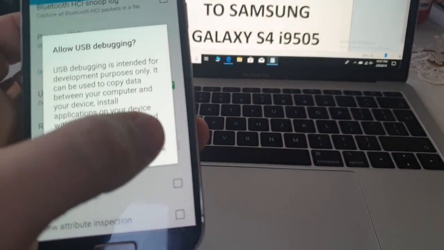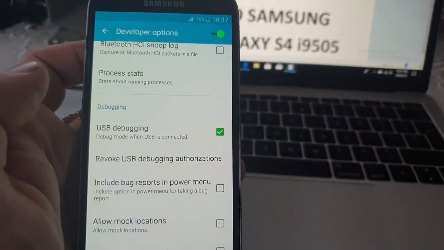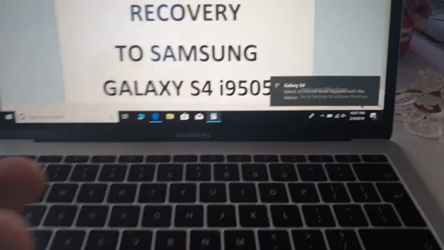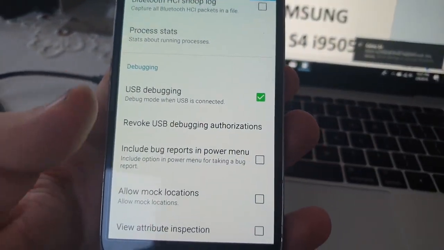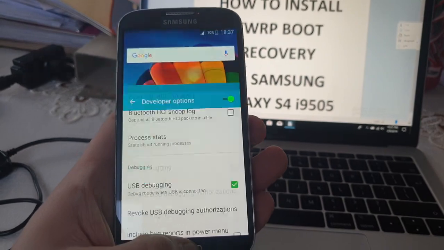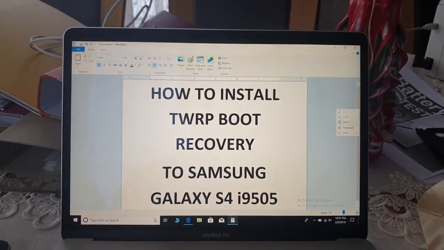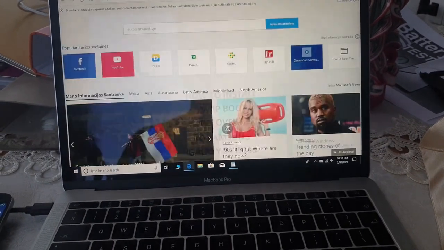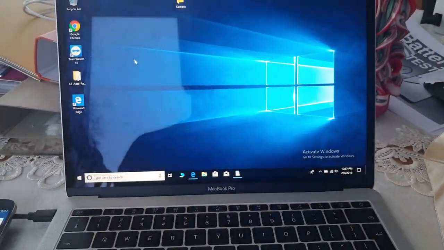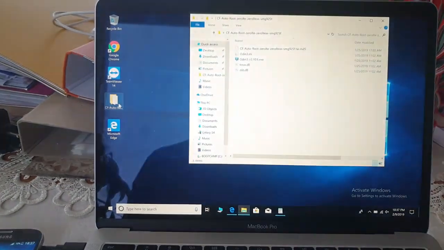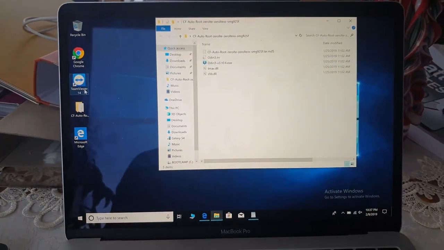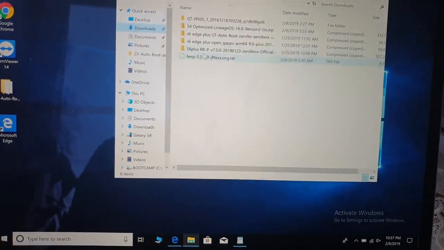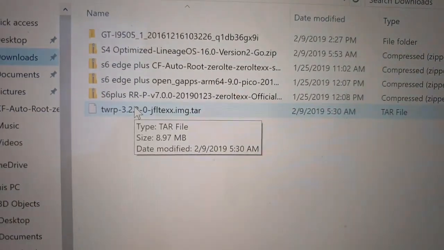So of course, allow, and here we see it's popped up as a new one. Okay, so that's it. We go back, and now we'll have to use Windows, and you have to download the TWRP version, the latest one.